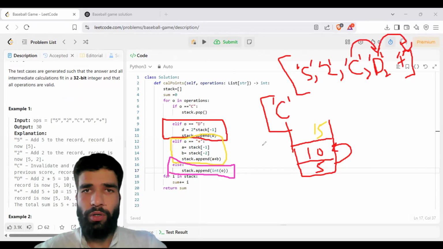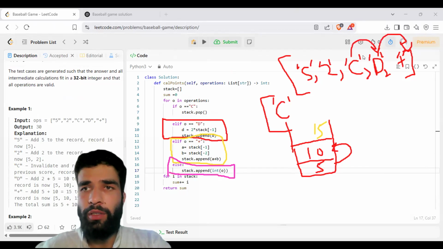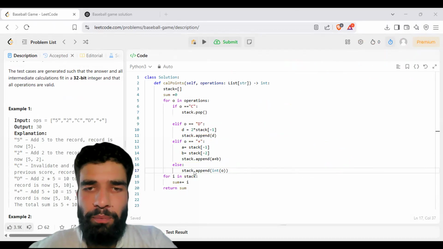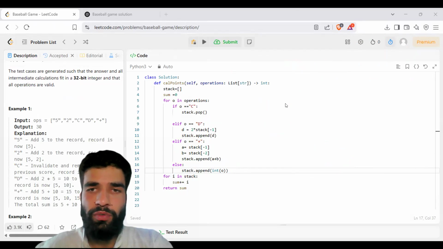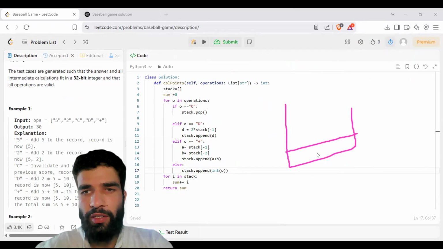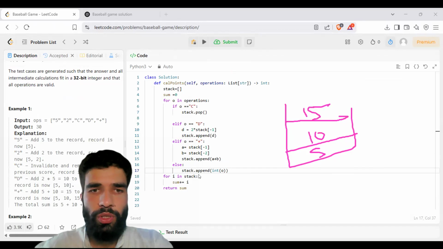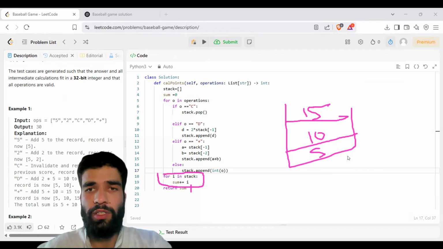Okay, so for our final step, after all the iteration has been done, we have to get the sum of all the elements in the stack. So sum for i in stack. What was in the stack? I think it was 5, 10, and 15, right? We have to get the sum of these, and it is easy. It is given here, and then we will return sum. This is going to be the final answer.